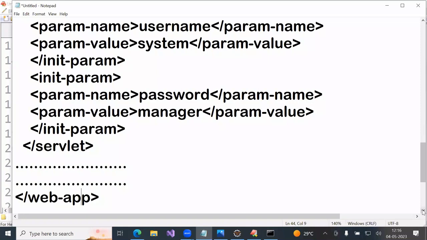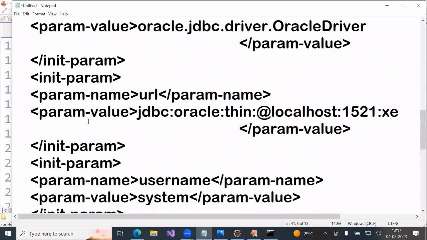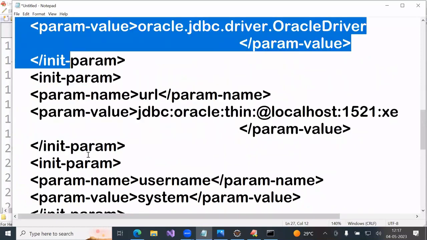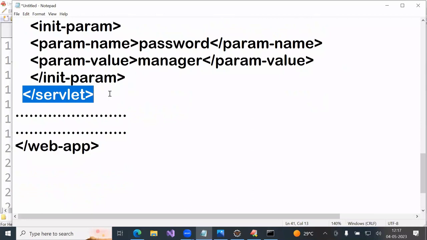Is it completed? So where to configure is important. After the servlet-class tag you have to configure, and before the servlet tag closes you have to complete. Okay, so here is the servlet-class. After this servlet-class, you have to configure initialization parameters, and before closing the servlet you have to complete all of them. Like this you have to configure. Is it completed? Now, how to retrieve all these, we'll see. Noted?